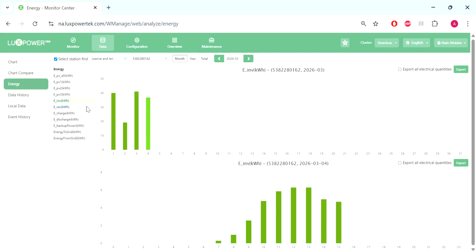Energy, again, we've got more data breakdowns. Really, this is some more granular data related to the system.